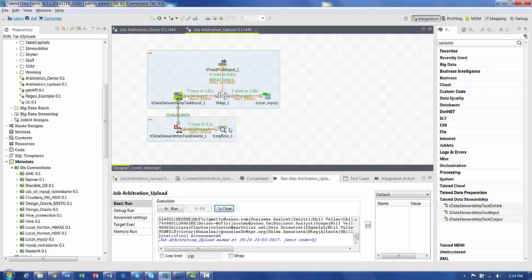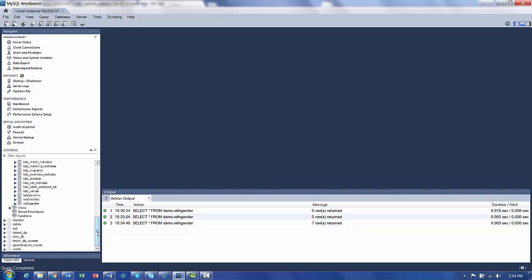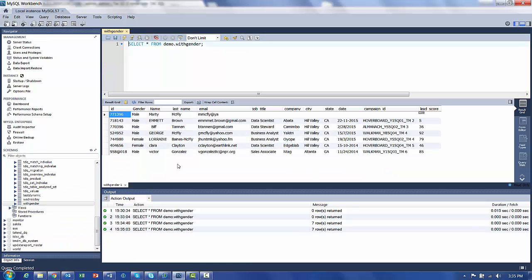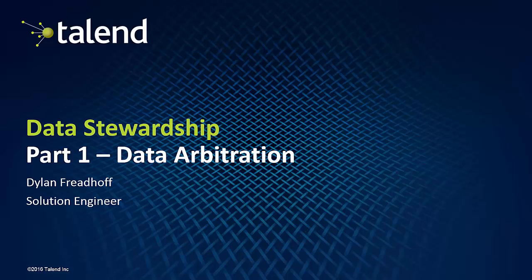So now you can see the output, and if we switch over to MySQL and do a preview on the with gender table, you can see that now the second column gives us our gender values. So to summarize, if you have the need of enlisting data stewards in augmenting your data, Talend's data stewardship absolutely will help in this govern process.